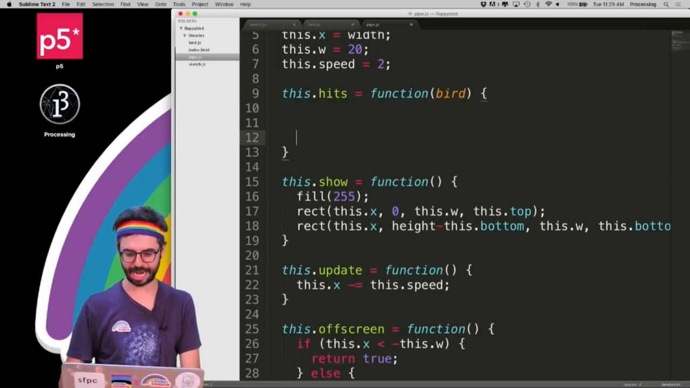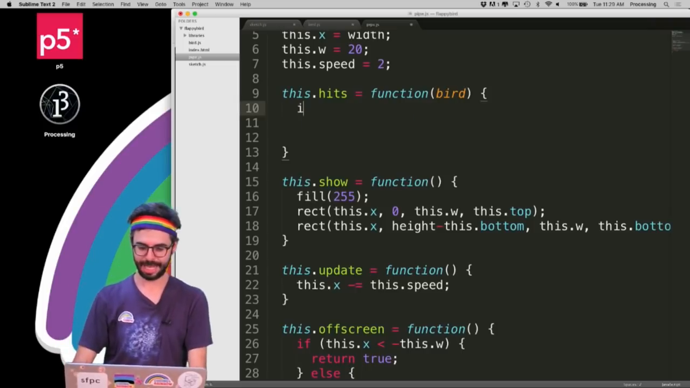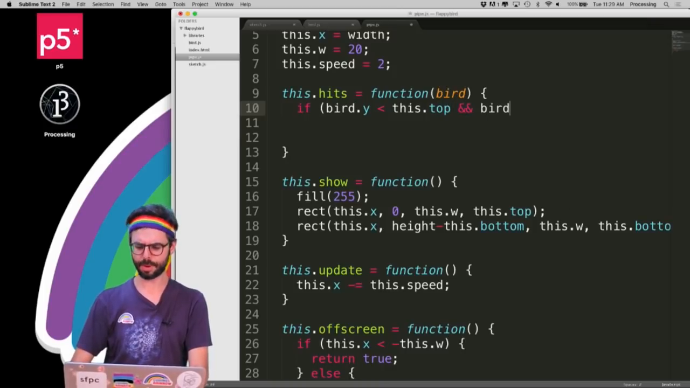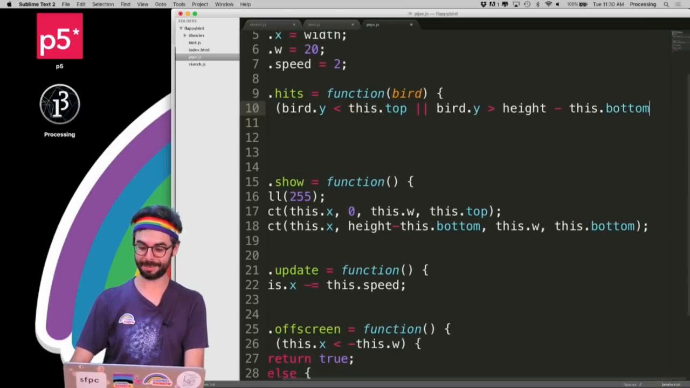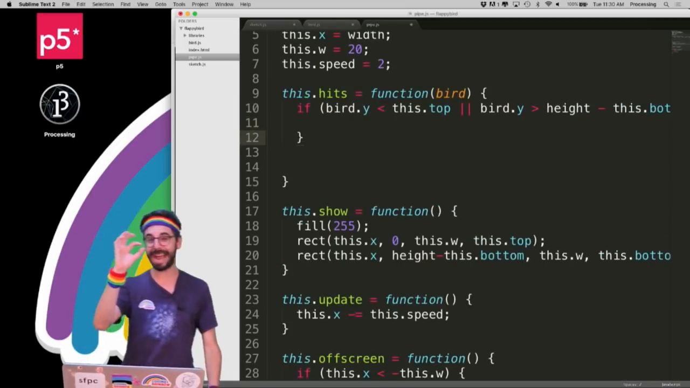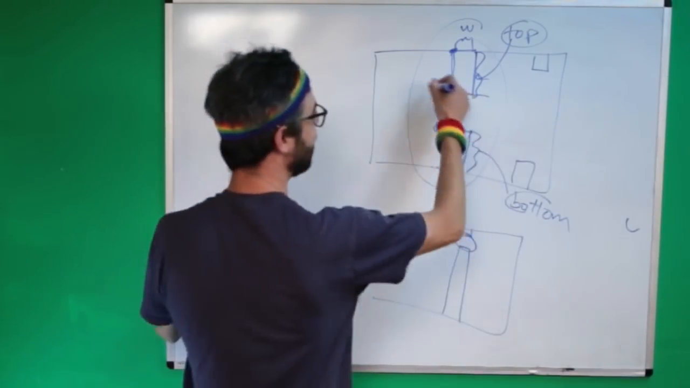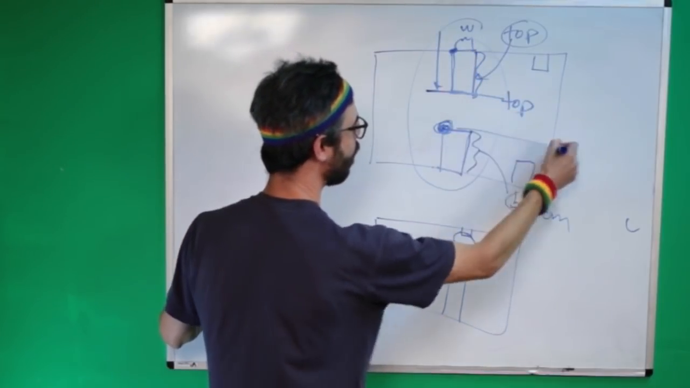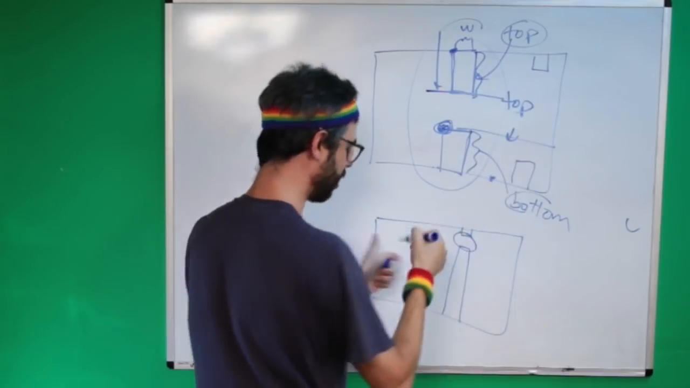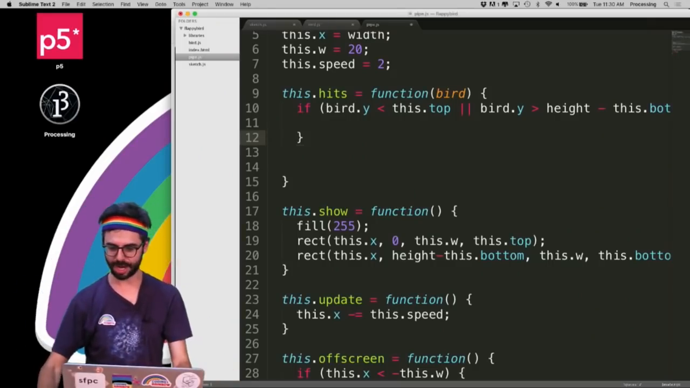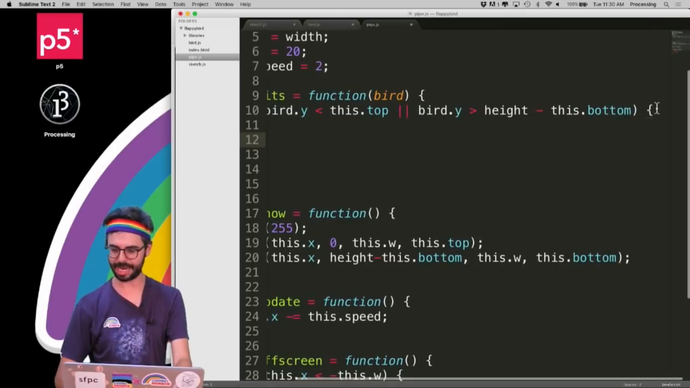And now I just need to check. What do I need to check? I need to check if bird.y is less than the top, or bird.y is greater than height minus this.bottom. If I come back to my whiteboard, if the bird is ever less than top or greater than height minus bottom, then it's hitting that pipe. So let's come back over here. Did I get that right? It's greater than, OK. So then I want to say return true.